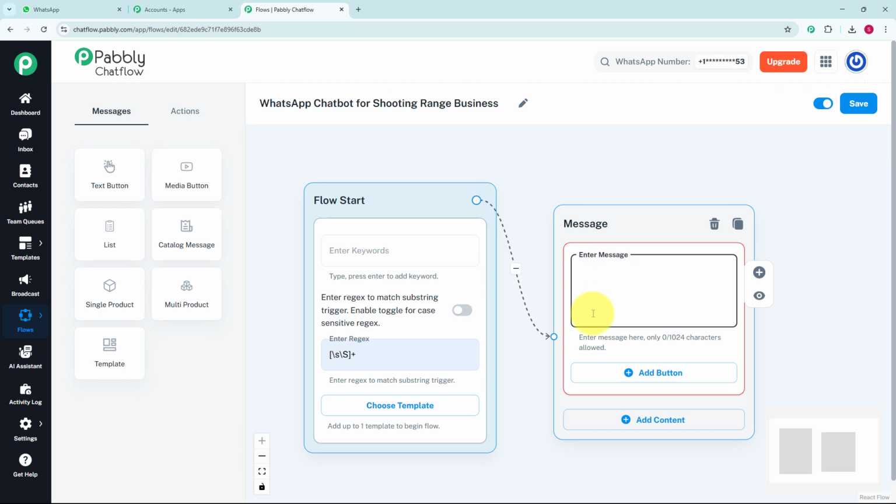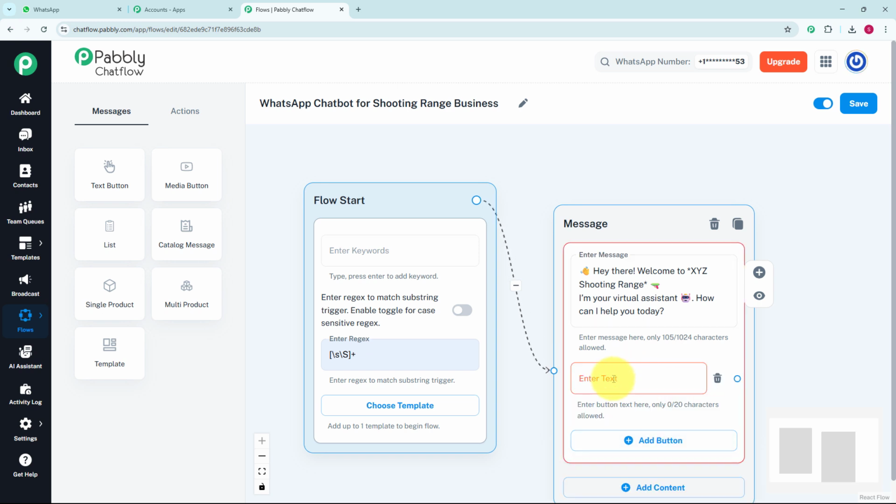So now let's enter a message here. Here you can see I have entered a welcome message for my customer, and I have entered the name XYZ shooting range between these asterisk signs to make it bold. Now I am going to create some buttons for my customer. So here you can see we are getting the option for add button. Once you click here, it will ask you to enter the text. So now here you can enter the text of your button.